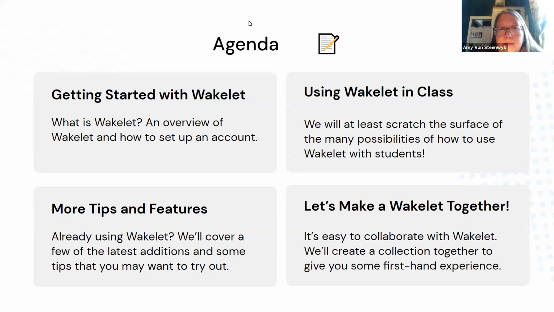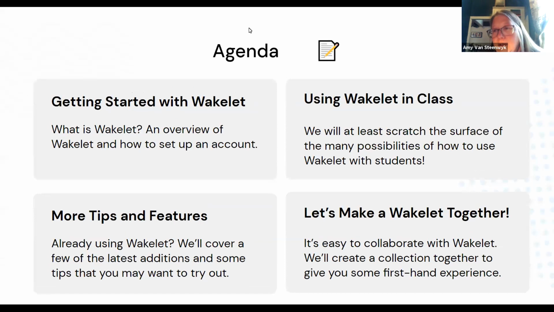We're going to just look at how to get started with Wakelet. I'll walk you through setting up some of the basics of an account. I sort of haphazardly set up my account initially, and I feel like now I know a little bit more about some of the settings that I maybe would have done differently.